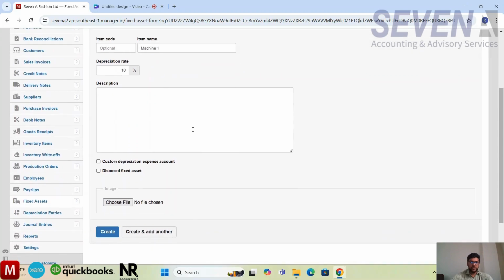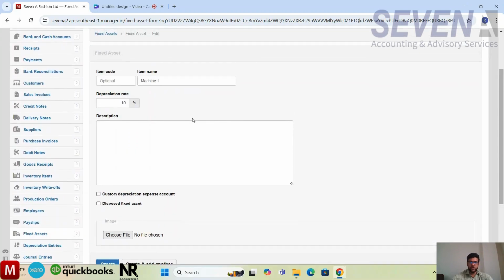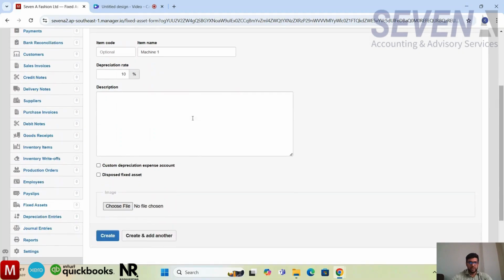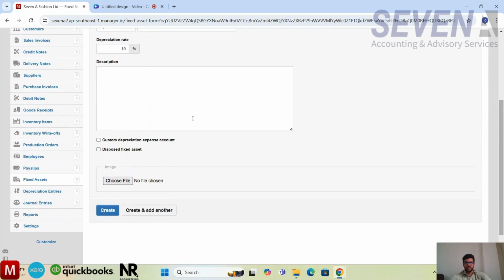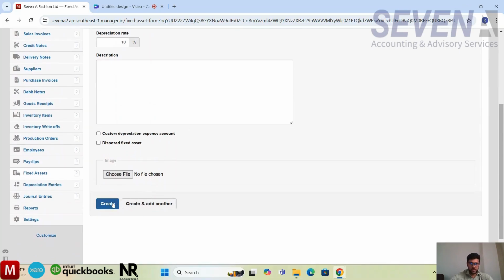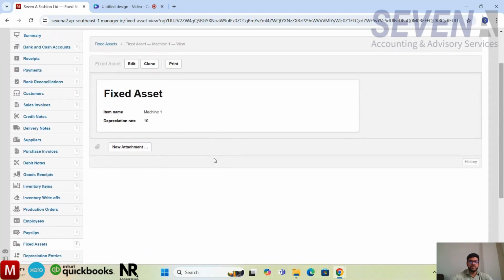And the depreciation method you can use when you purchase any asset. We are just listing the name of the asset. This is not a transaction actually. So let's create it. As you can see, the fixed asset, and the name is machine one.